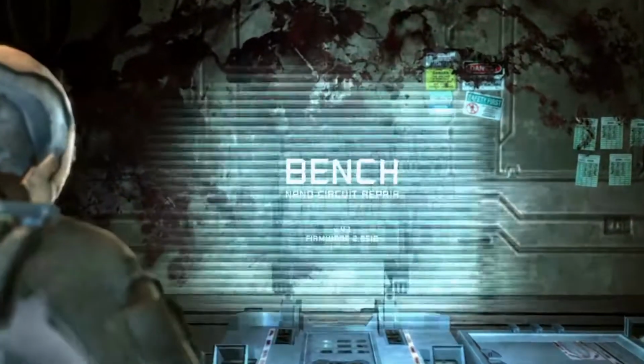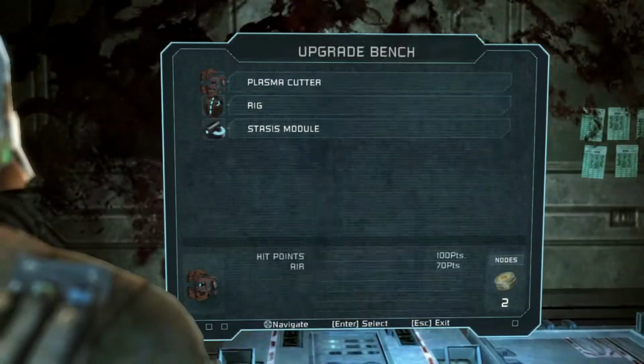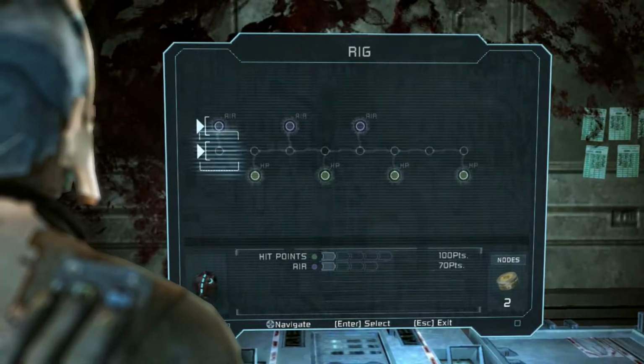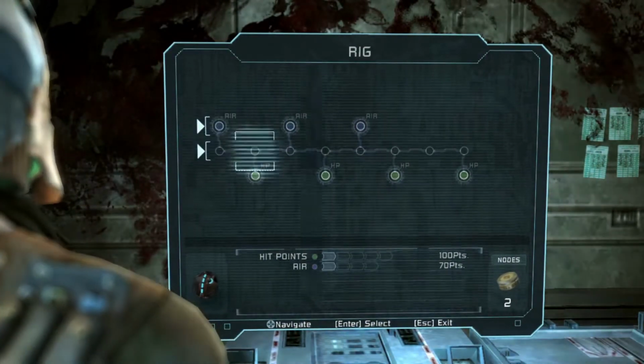The bench serves as a method for upgrading the player's gear throughout Dead Space. It employs a currency system that utilizes rare power nodes found across the Ishimura. Upgrades include weapons, health, oxygen, and stasis.